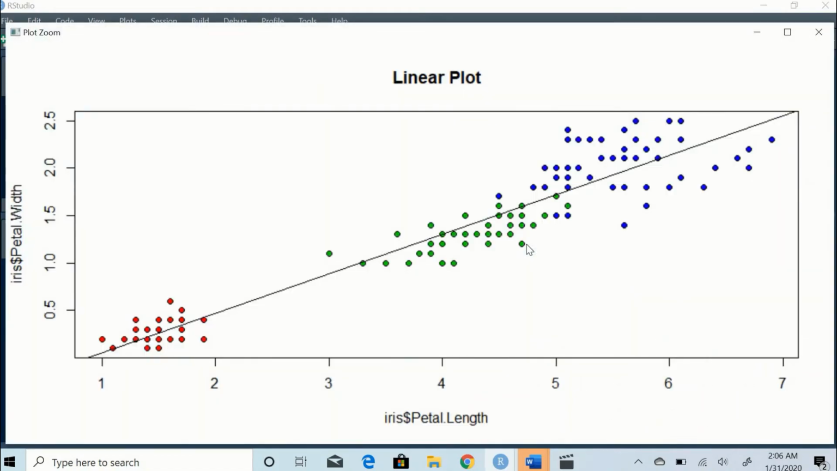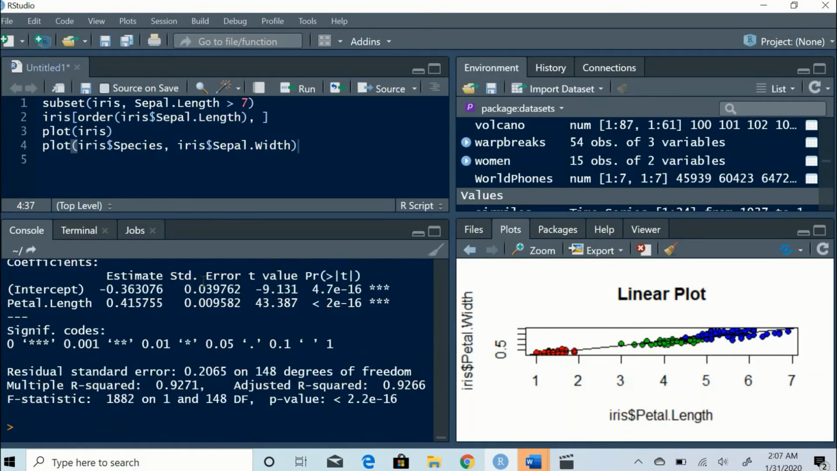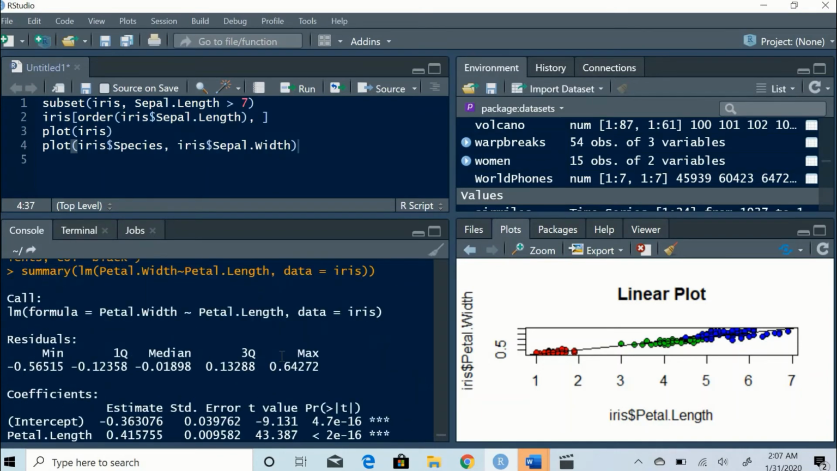So you can see that we plotted a linear model here. And so here you can see, looking at the p-values, that this simple model seems to fit the data really well.